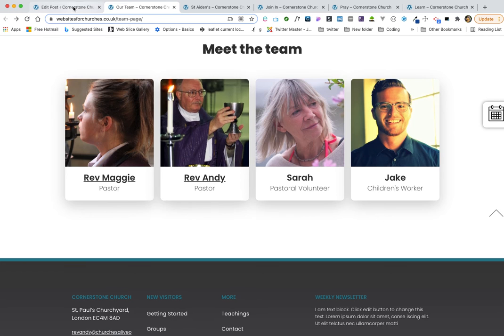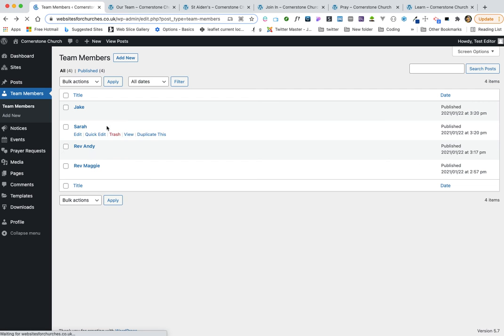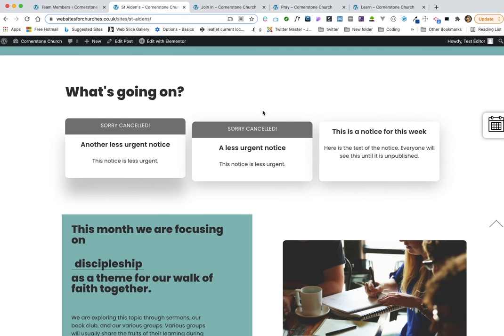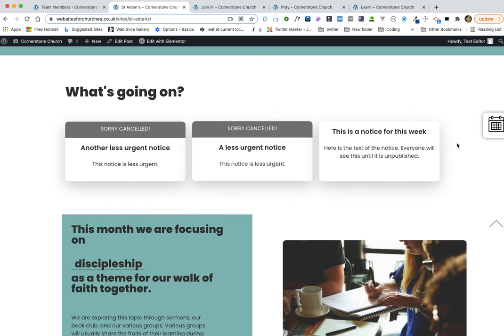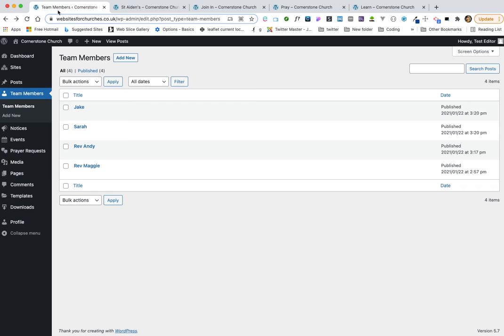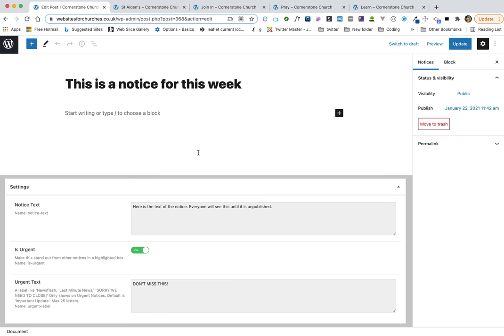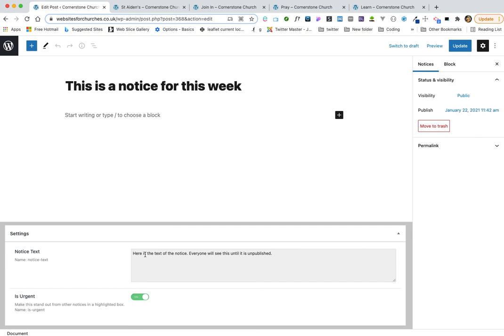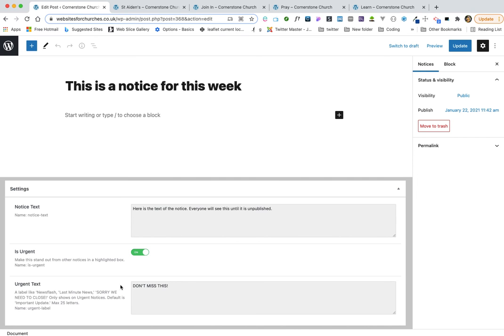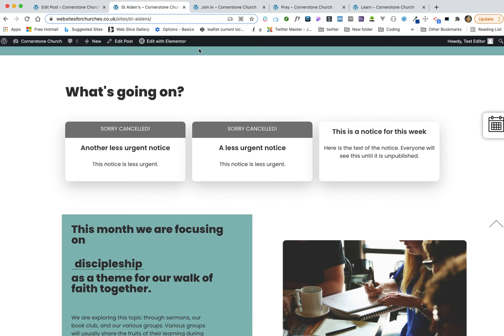If we go back to our dashboard, we've got notices. Notices appear on the home page, and here they are. You can see that some of these are cancelled, and this one's not. Let's have a look on the back. If we go on notices, you can see that it's just a simple form that you need to fill out. You just put in text. You click whether it's urgent or not using that button there, and that makes different things appear. It's as simple as that.